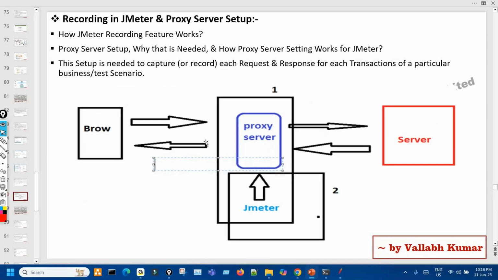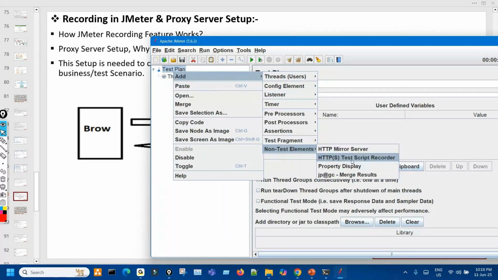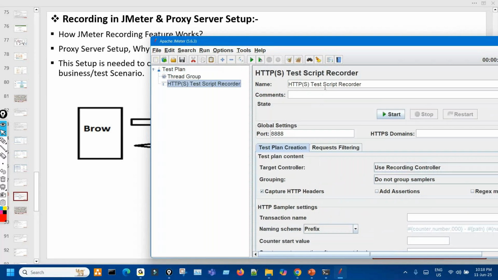Now, what is this recording? First, understand that. And for this recording, this element is used. Right click here and you see this recorder. This is recorder.